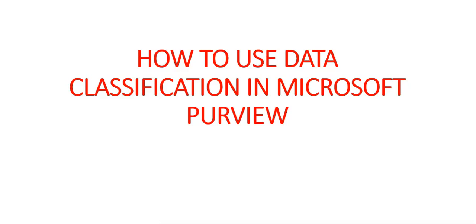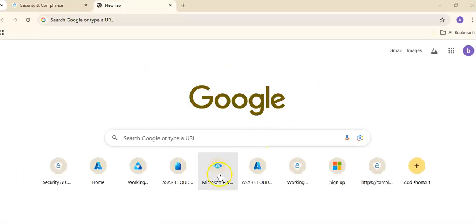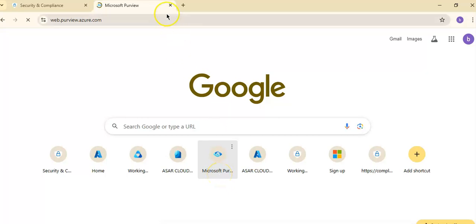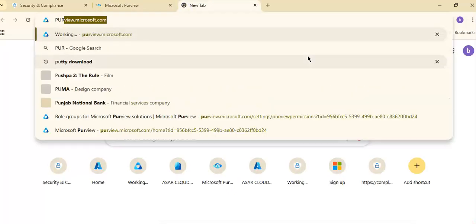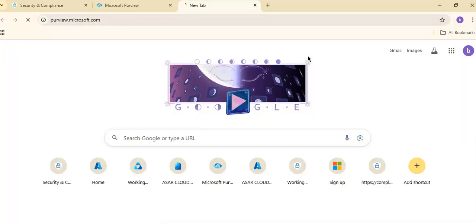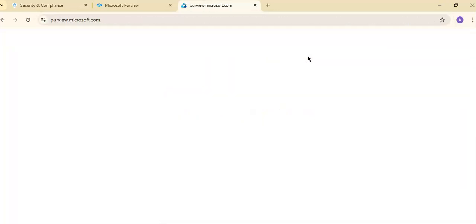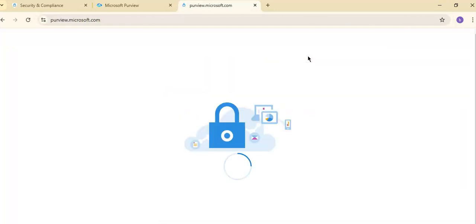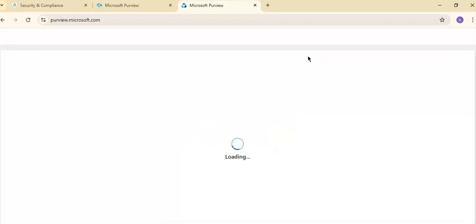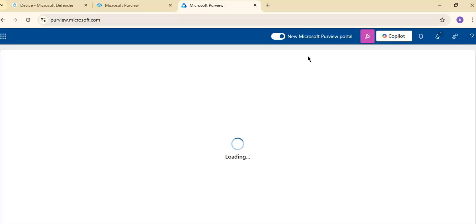So I'll just quickly log on to the portal and take it from there. I'll log on to purview.microsoft.com, I'm sorry. It'll take a few minutes.